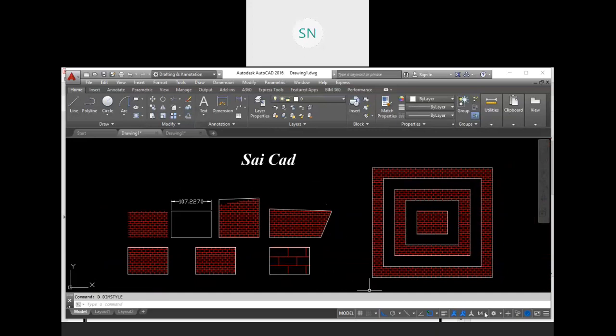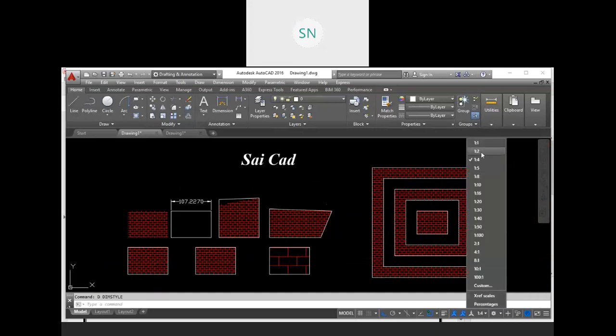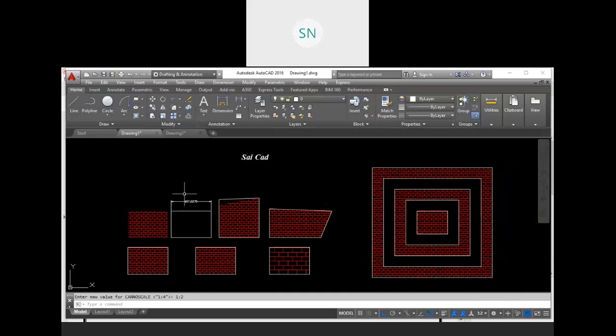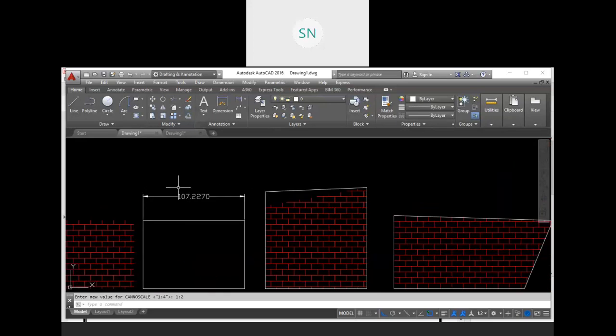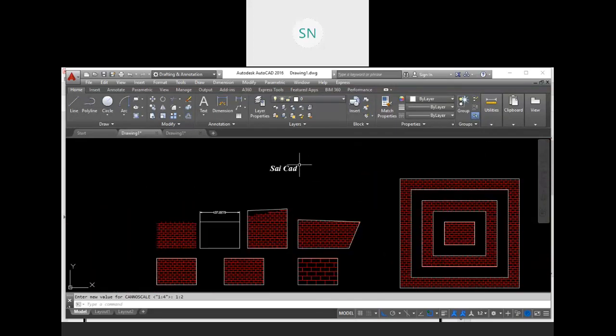See, we are going to change this annotation scale. This text is also decreased, right? This arrow size, this text size, this text is also reduced, and this hatch is also reduced.